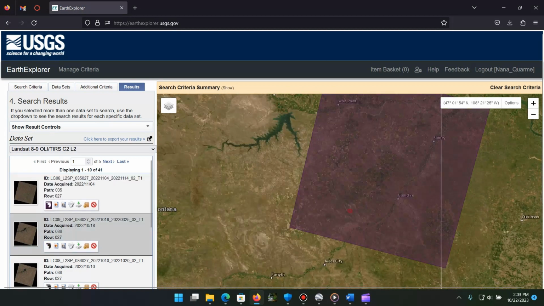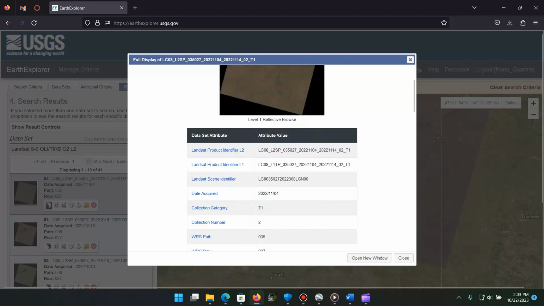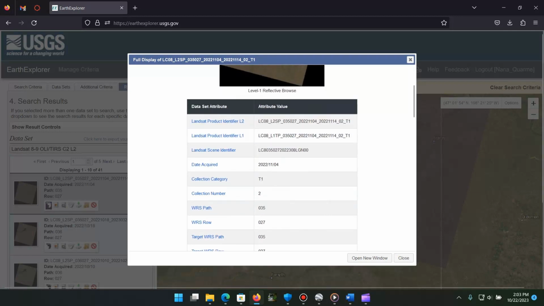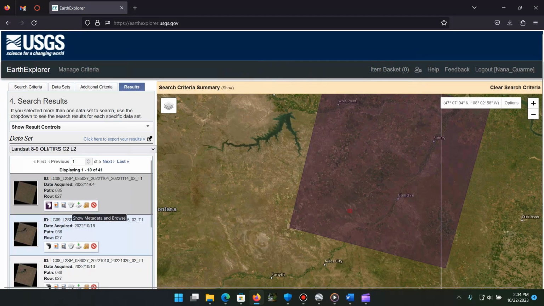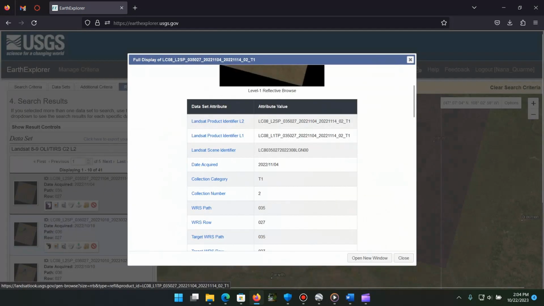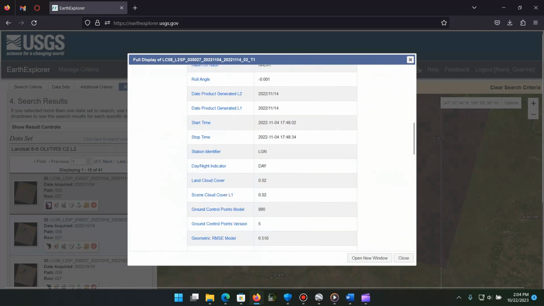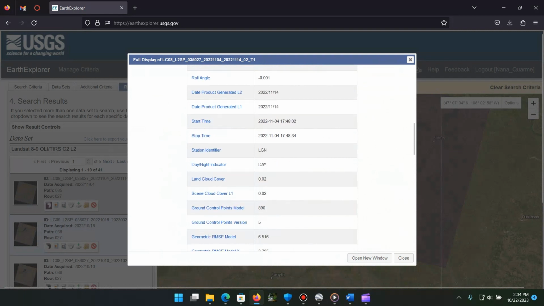So this is the download. But you can do other things. If you want to look at the details about when the data was collected, the cloud cover, everything, you use this to find that. You click on show metadata and browse. So you will have that shown here, and you can scroll down and all the things are stated. Okay, so the land cloud cover is 0.02, very nice. The same thing for the scene cloud cover. So all the things are made known here.